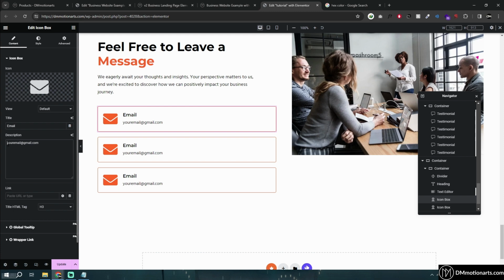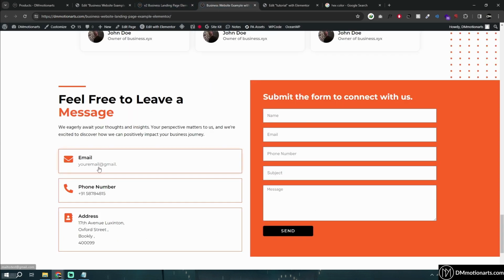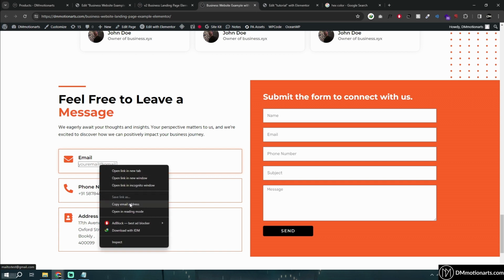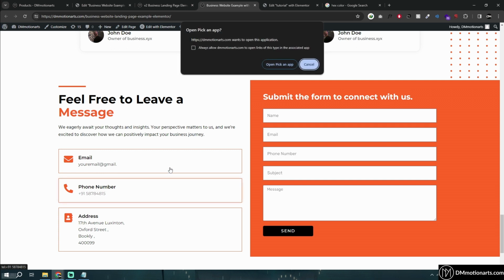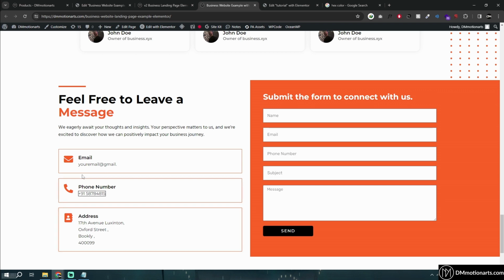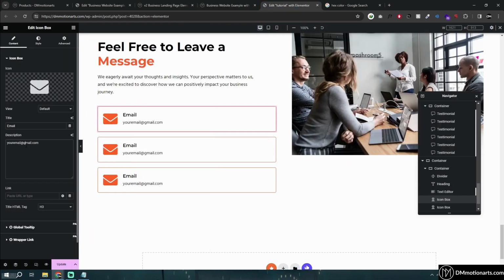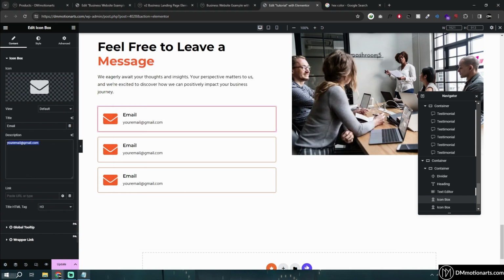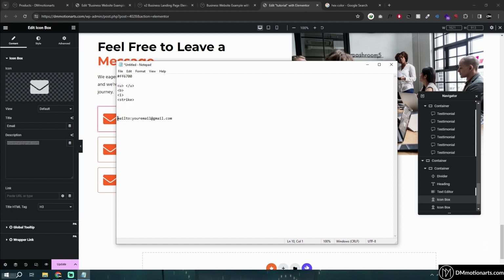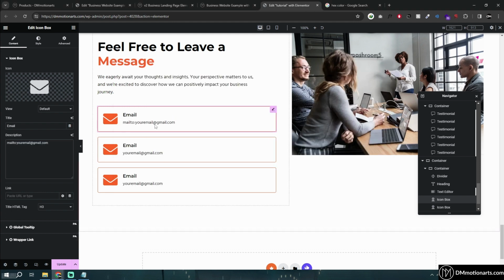One more thing is, if you want people to be able to copy the link, for example, if I click here, we can copy the mail address, or if I click this one, then it will open and let you pick the app or something like that. If you want to do that, all you need to do is, for the email, we type mailto, and then we add our email in front, and we add it in the description like this.